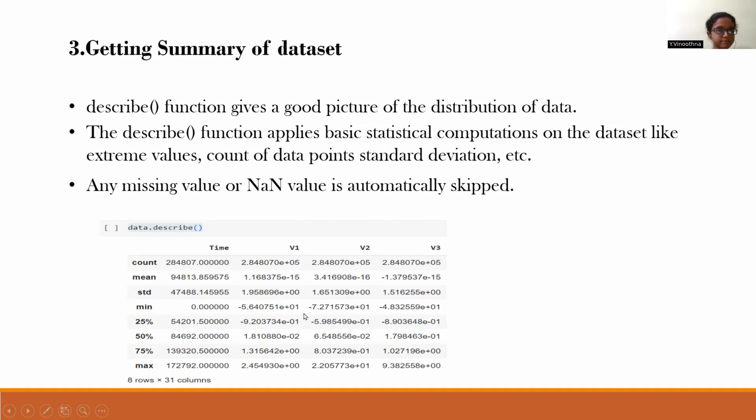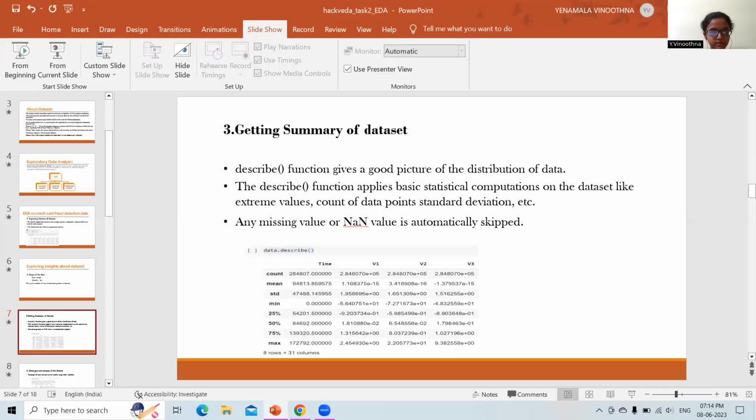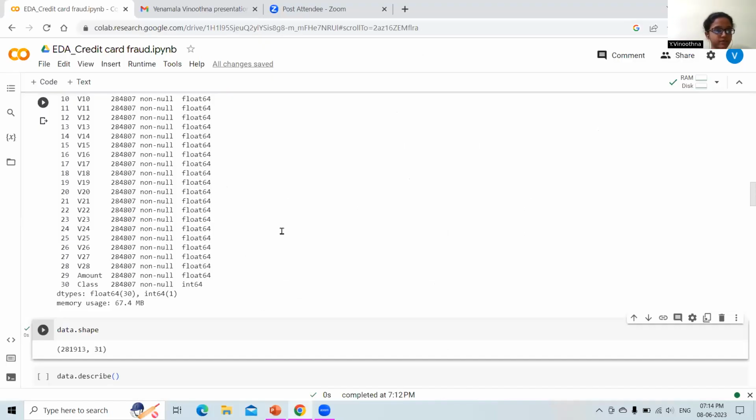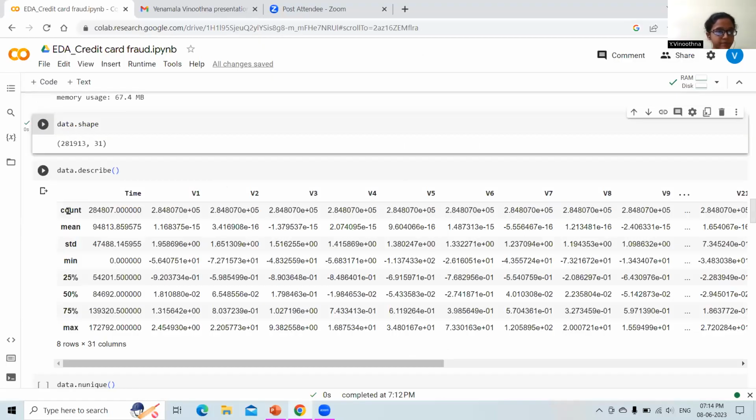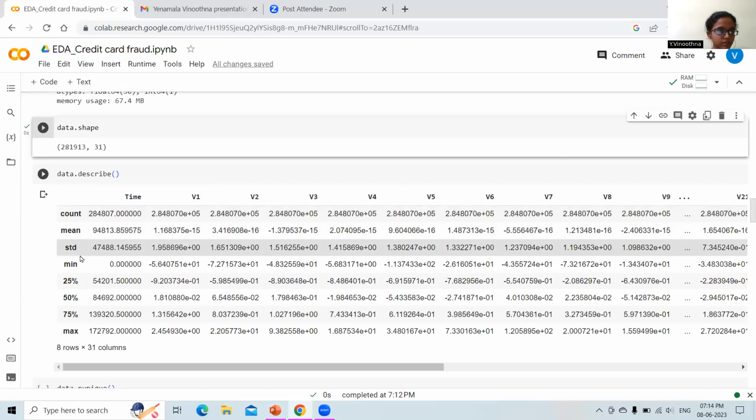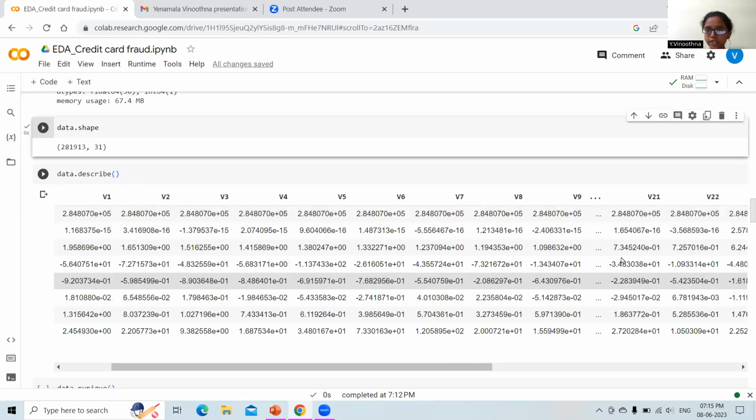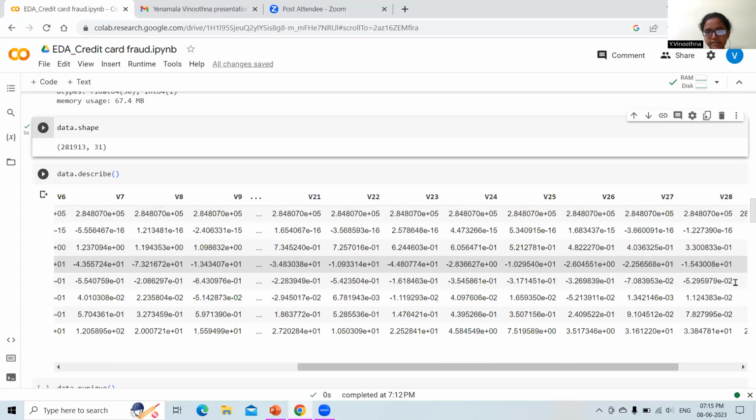So let us see. Here the describe function is there. So here I have got all the statistical computations. Here the count refers to these many number of rows in the time column, and similarly in V1 and V2, and so on up to V28 and amount and class.